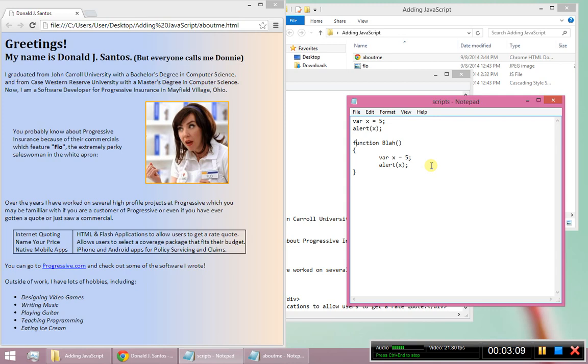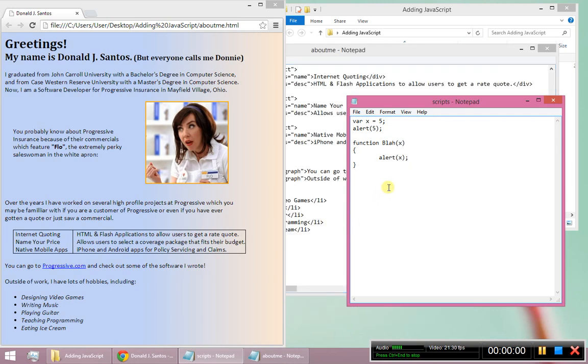Now let's make it more interesting. We'll just pass in a parameter, and then I'll alert it. So now I have a function called blah that takes one parameter, and whatever I pass to it is going to alert it. So I'm going to get rid of this here because this was code that was just running inline, one line at a time. But a function isn't going to execute when it reads this. It's going to say, okay, I've defined a function called blah. So it's not going to execute this. It's just going to define it and then save it.